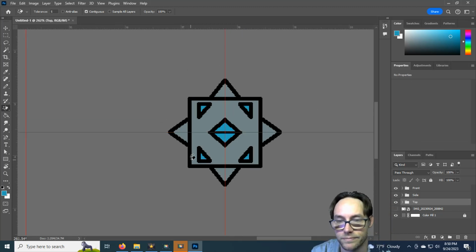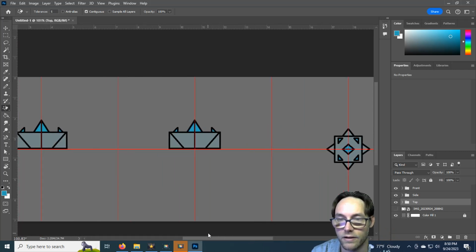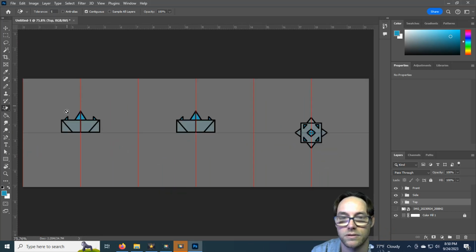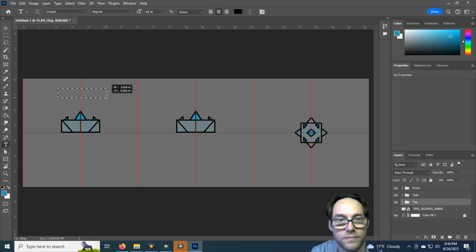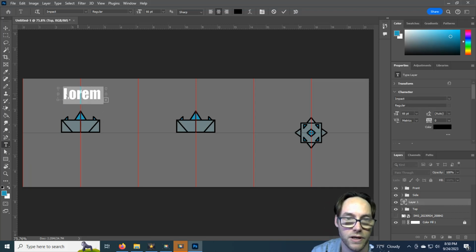I'll zoom out. There we have it. We have our front, top, and side. And if you want to name these, you most certainly can. Go ahead and grab yourself a text tool over here, and then click and drag to draw yourself some text. It'll drop in with some garbage text. Just hit delete.